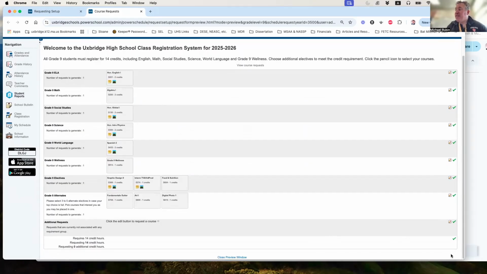non-preview screen, there will be a box at the bottom that says click submit, and your request will be finalized. It really is that simple. You don't have to worry about any of these other little icons unless you really want to. And that's how you'll follow through to select all your courses. Pretty simple stuff. If you have questions, obviously, you can see your school counselor.